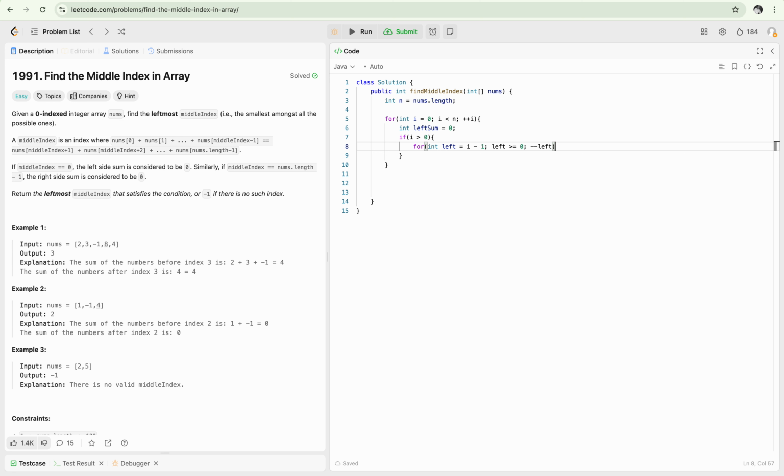Okay. And if you are doing it, then in this loop what we'll have to do is left sum plus equal to nums of left, okay, like this. And why are we putting if i is greater than 0? If i is equal to 0, then left sum is initialized with the value 0. By definition in the problem itself, left sum has been defined to have a value of 0.